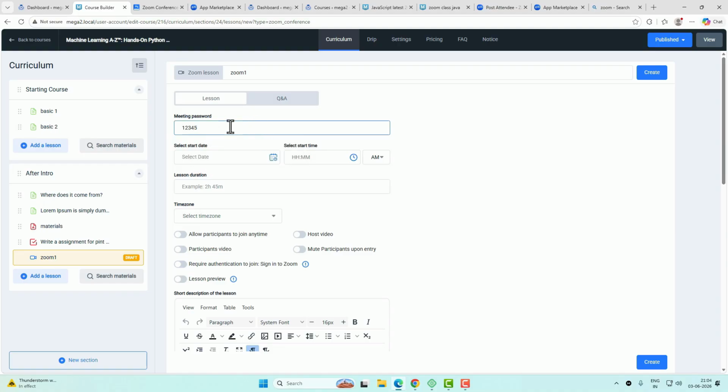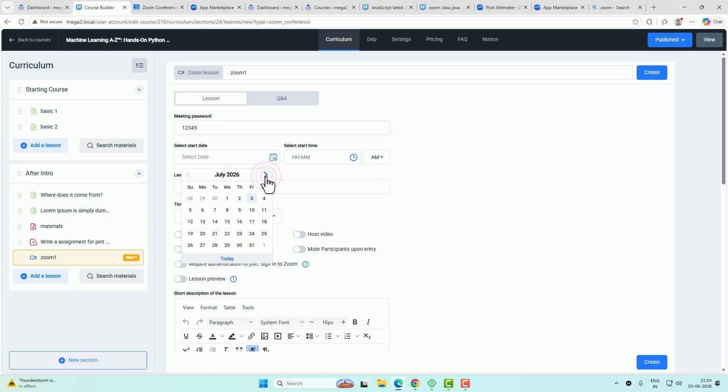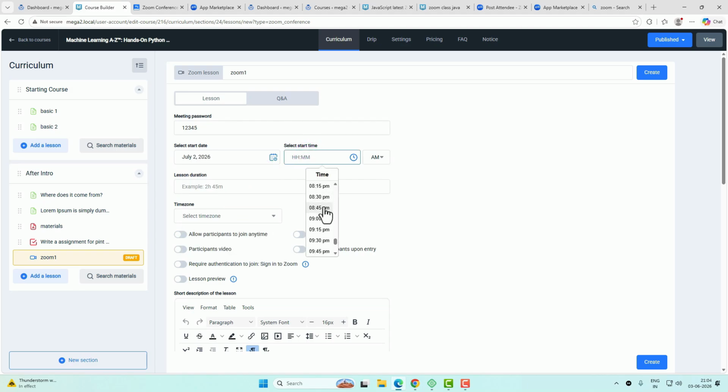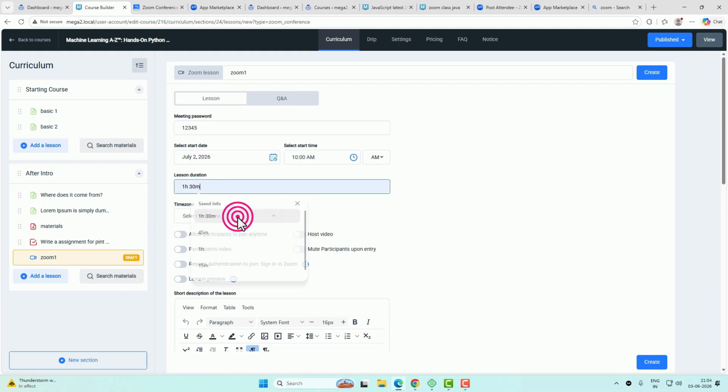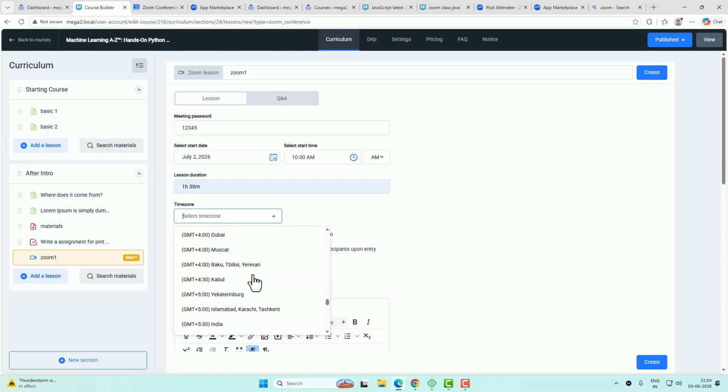After that, Zoom meeting starting date. Suppose this meeting will start from July 2nd, and the timing, at which time the meeting will start. Suppose this meeting will start at 10 a.m. Okay. After that lesson duration, suppose 1 hour 30 minutes. That is very important: time zone. I am from India, so that will be GMT plus 5:30. Here you can see Mumbai, Kolkata, New Delhi, this one.